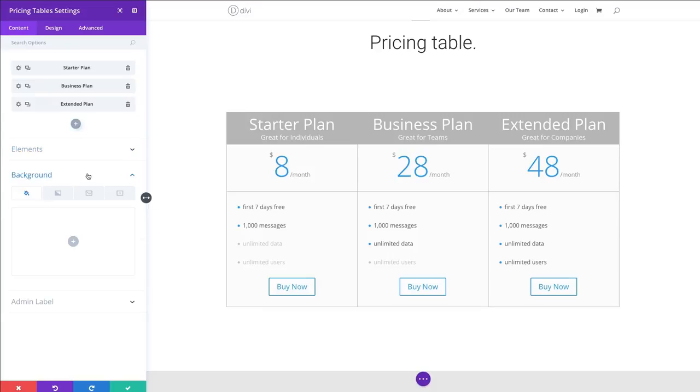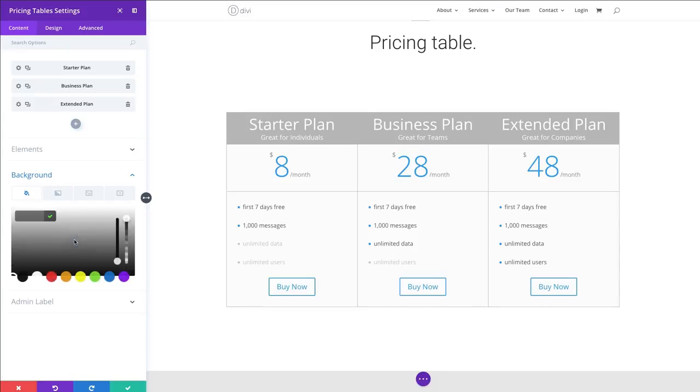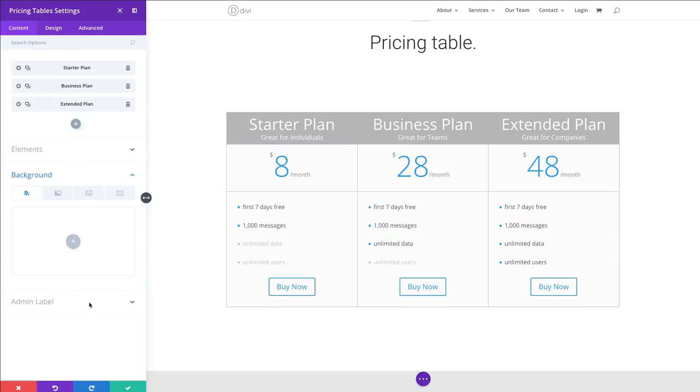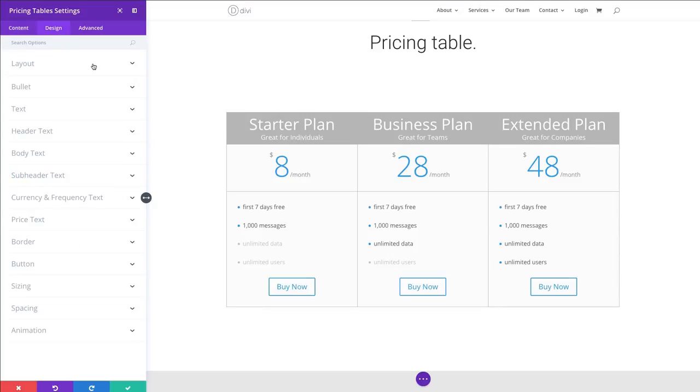The background, I'm going to keep as the default for now, but you could change it here. Maybe change it to a yellow or something. Not going to erase that. Let's go ahead and go to the design tab. Here we have a whole bunch of features that we can use to design every element of this table here.